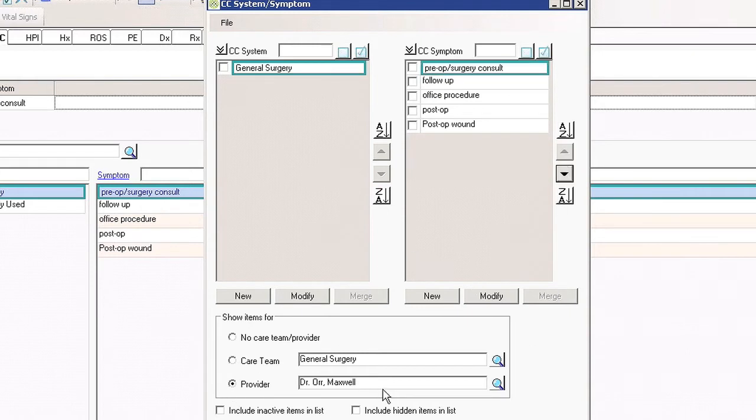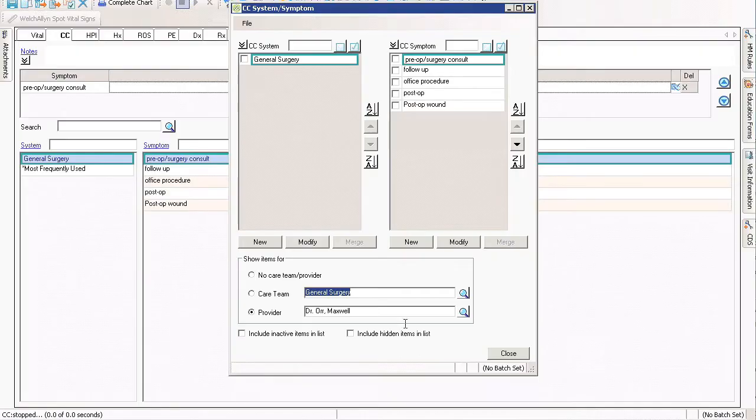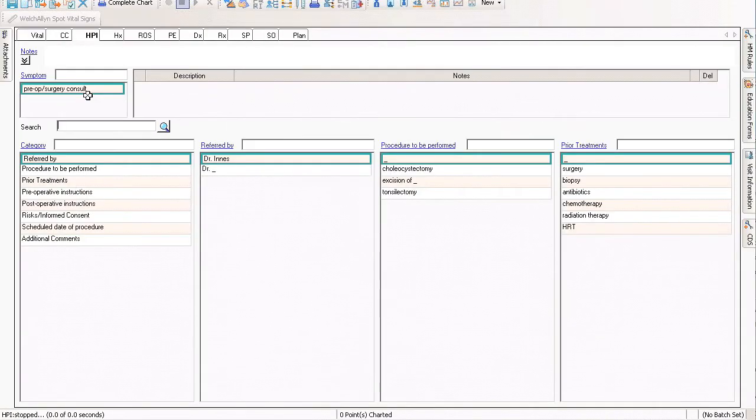You can build these based on a provider or based on the entire general surgery practice. Once you're finished making modifications, you move to the HPI. Allscripts MyWay will now guide you to an appropriate list of questions and responses based on the symptom or chief complaint, the reason for visit that you selected.